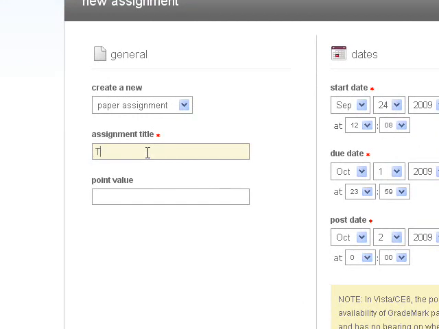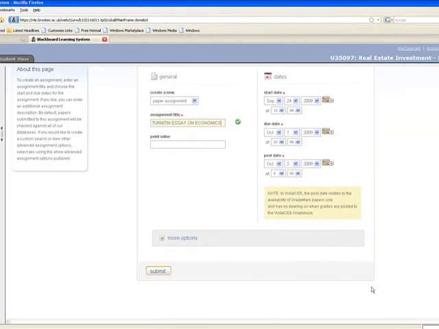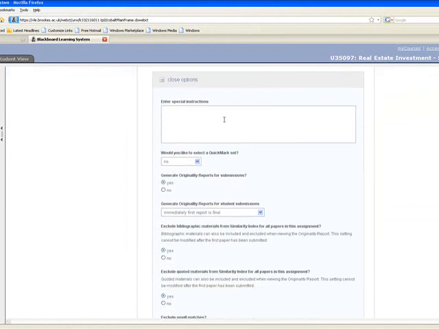It's asking me for the title again. And then if I page down a little bit, there are some more options to look at here. Under special instructions, you might want to remind the students what format you're expecting the work to come in. It might be a PDF file, for example, or a Word document.